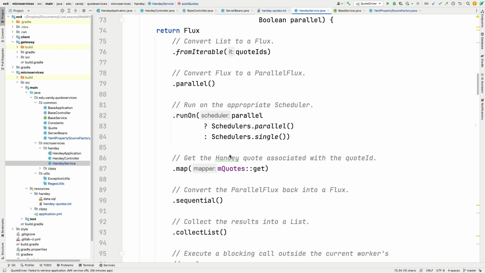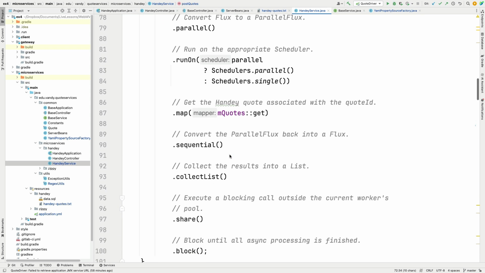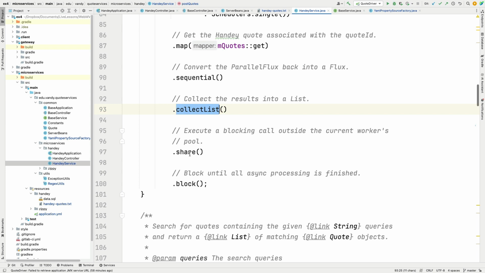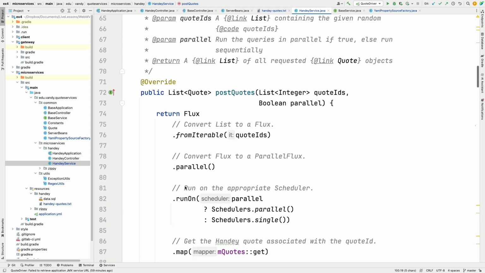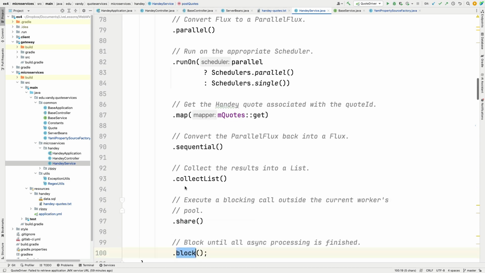We then take each of the elements that are integers in the quote IDs flux stream, go look them up in the quotes list, turn the whole thing back to a sequential flux, collect the results to a list, execute a blocking call outside the current workers pool. We will go into that later. That's just something that we need to do to work with the reactive programming model. And then finally, we block until all asynchronous processing is done, and that will yield a list of quote objects.